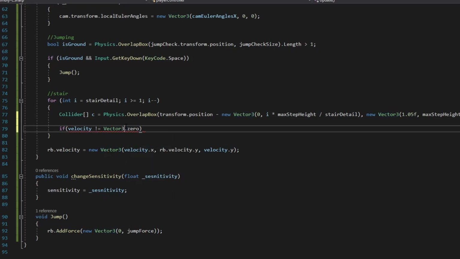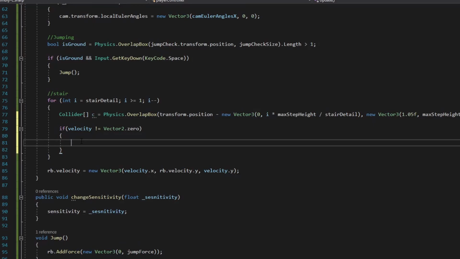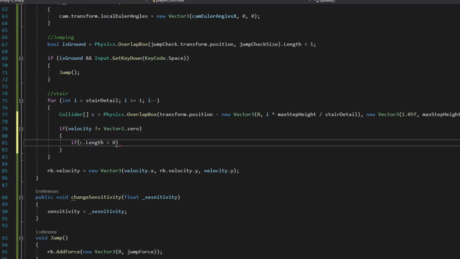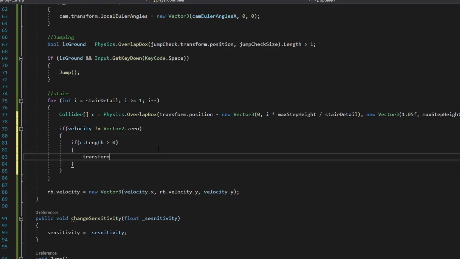And that's a vector 2, that's not a vector 3. And if it is, we want to check if the C dot length is bigger than 0, then that means that there is something inside of this bounding box. Then we want to move the player up. I'm going to use transform.position in this case, because we want that to be an instant change. The transform.position plus equals new Vector3, and then we want 0 on the x, and i times max step height divided by stair detail. And that's all that there is to it.